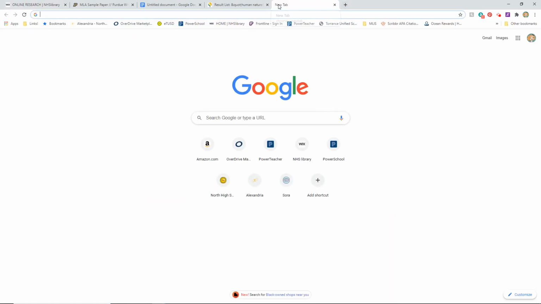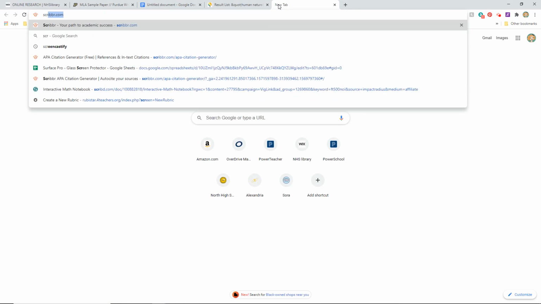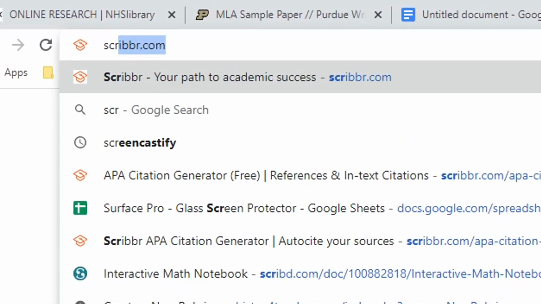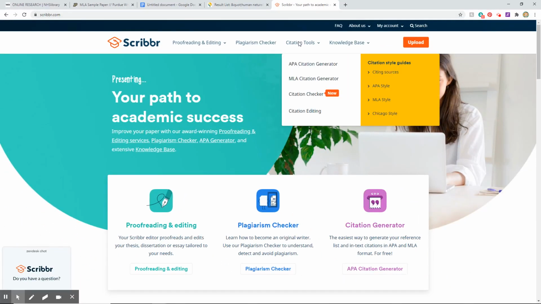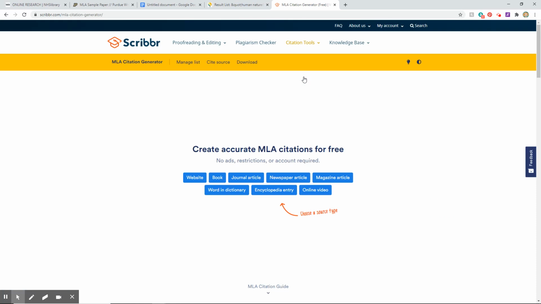Because I use it so often, all I have to do is start typing Scribbr and it fills in the address for me. For those of you who are not using Scribbr all the time, you are going to scribbr.com. From the home page, hover over the Citation Tools drop-down menu and select MLA Citation Generator. You will first need to choose a source type. So what was your source? Was it a website? Was it a book? Was it an article? I'm going to click on Journal Article, as hopefully you all have one of those.